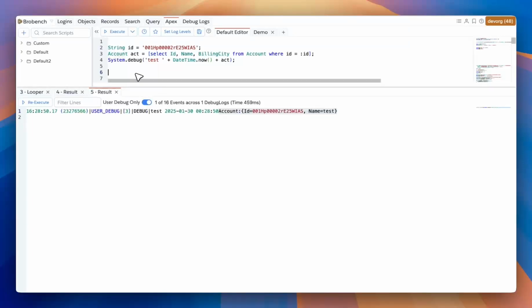So this is the Apex Looper functionality in Apex Workbench. It is introduced in version 4.7, and it is included as part of the Enterprise Edition, which is targeted towards administrators and advanced developer needs.